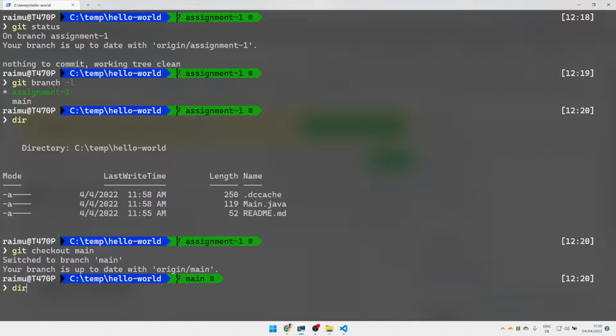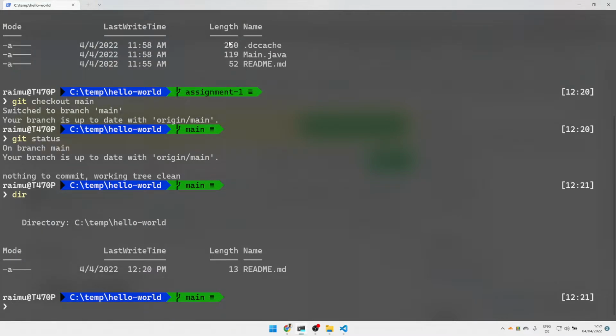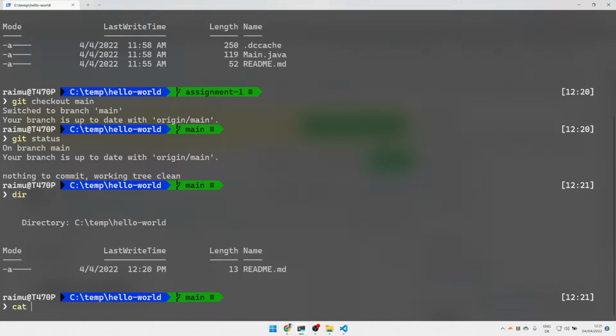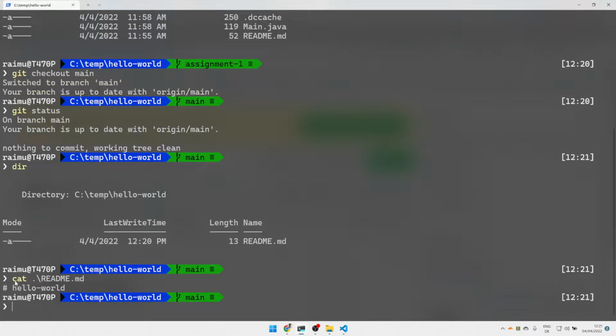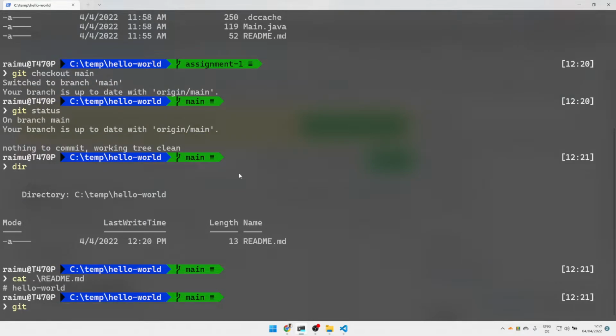And now if we use the git status command again, you see here it says we are on branch main. If you use dir, those files are gone. Why? Only readme is here. The content of readme we can also see with cat. It's just hello world, because this is on the main branch, and of course those things only exist on the assignment 1 branch. So let's switch to the assignment 1 branch again.